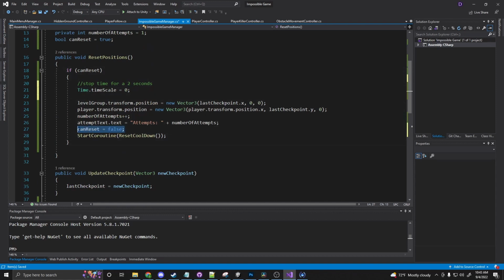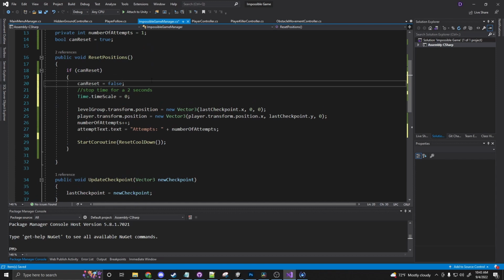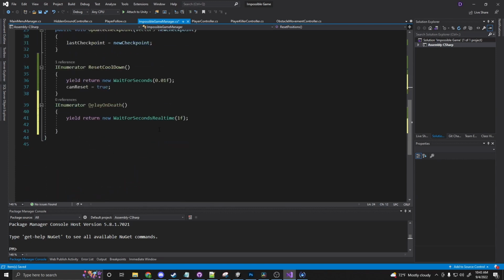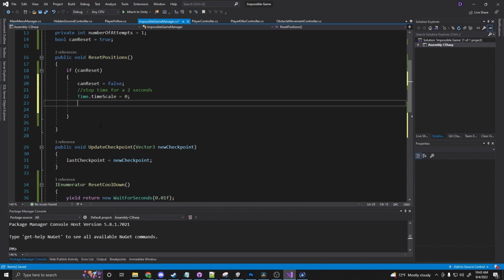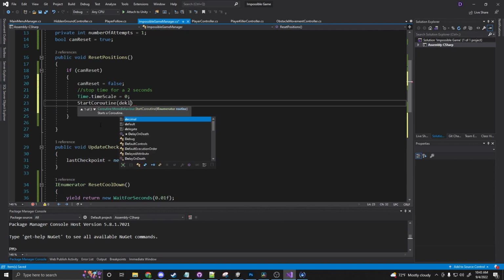So let's take the can reset because we want that to be called immediately. So say can reset is false, so this is going to call twice, and then we can take everything else in here and take this down into our DelayOnDeath because we want all of this stuff to happen after the delay. So let's say StartCoroutine, and we're going to call DelayOnDeath.